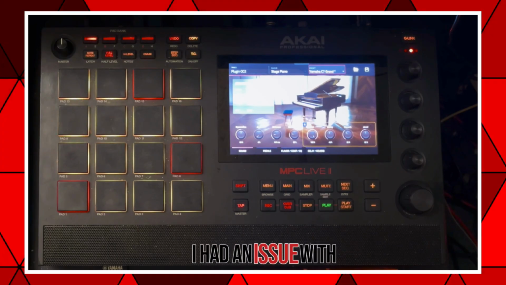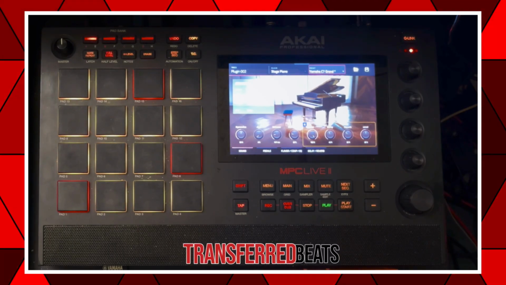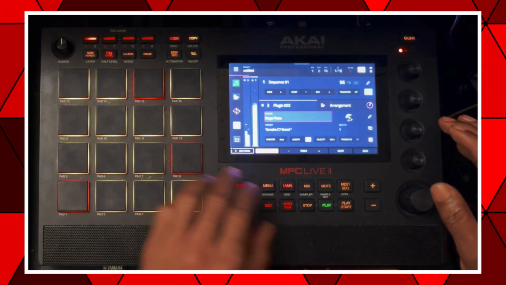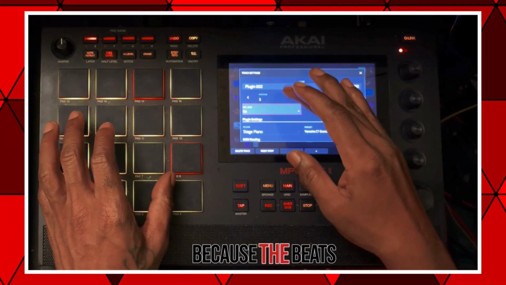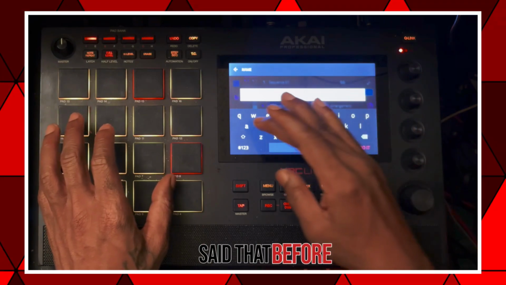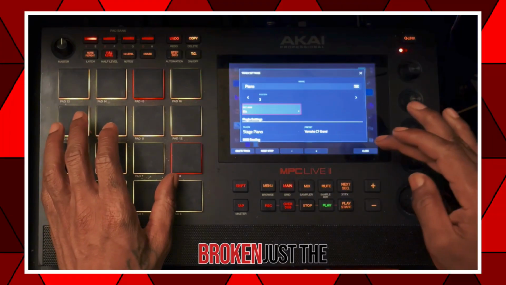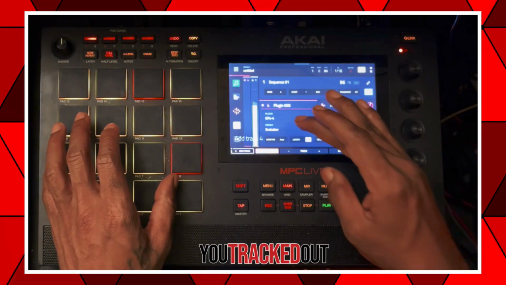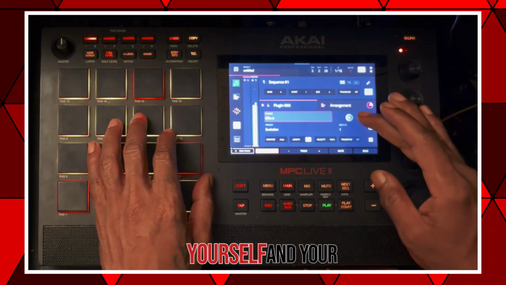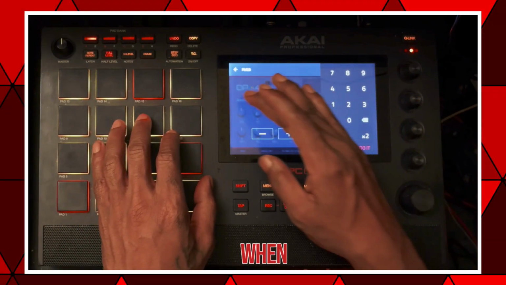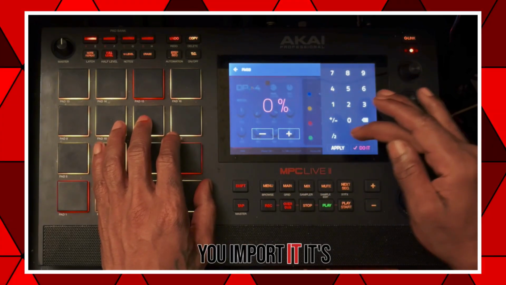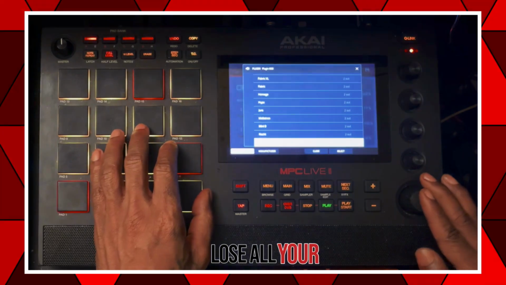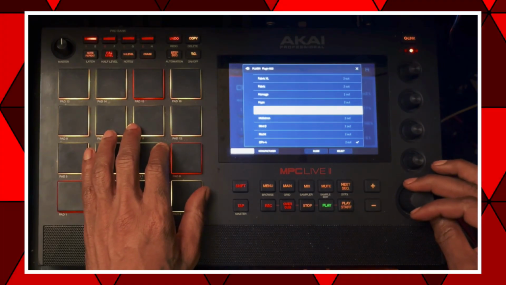I had an issue when it transferred beats from 2.1 to 5.1, but that's because the beats aren't broken. I've said that before. They're not broken, it's just that the way they handle tracks is different. So if you tracked out your drums yourself and your sequence, when you import it, it's not going to import the way that you wanted, and you might lose all your automation and all those things.